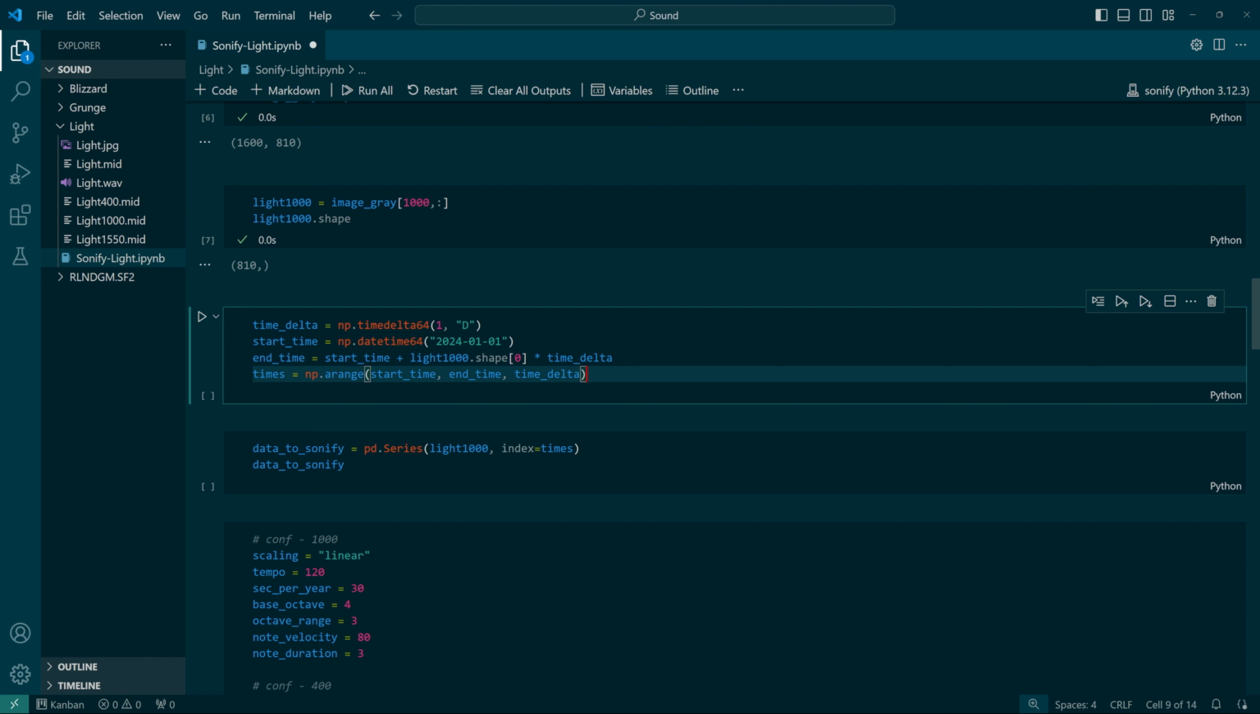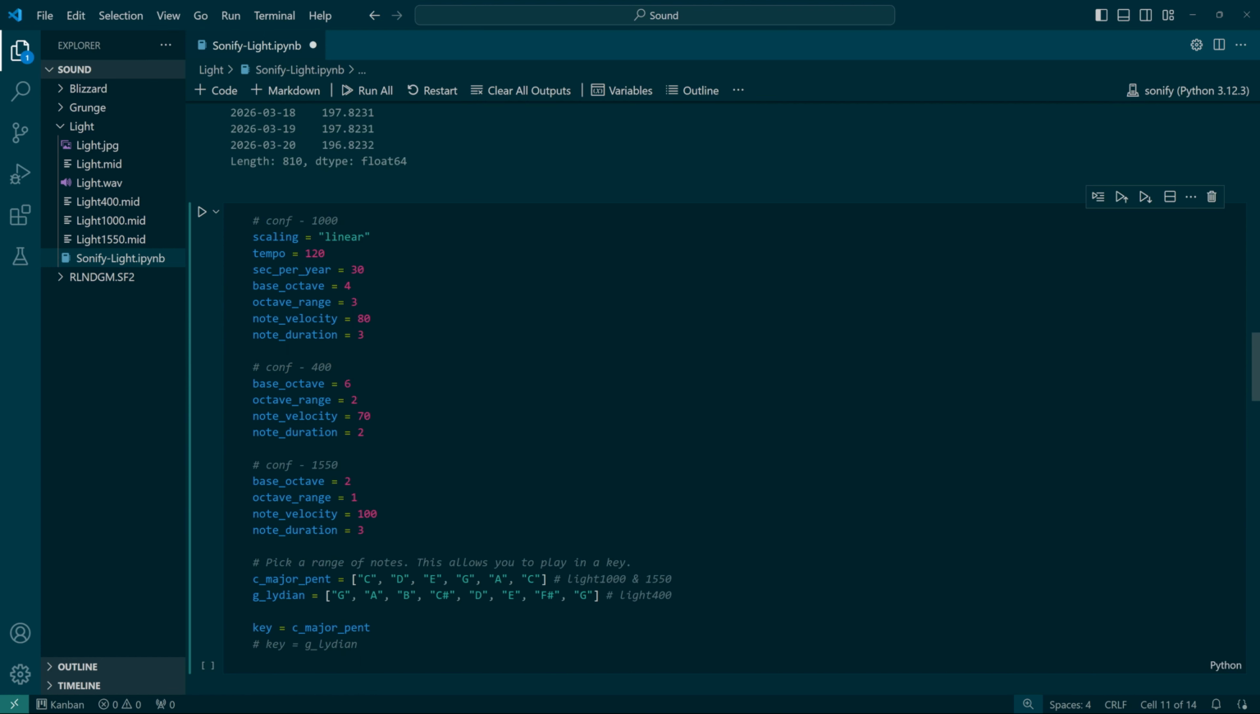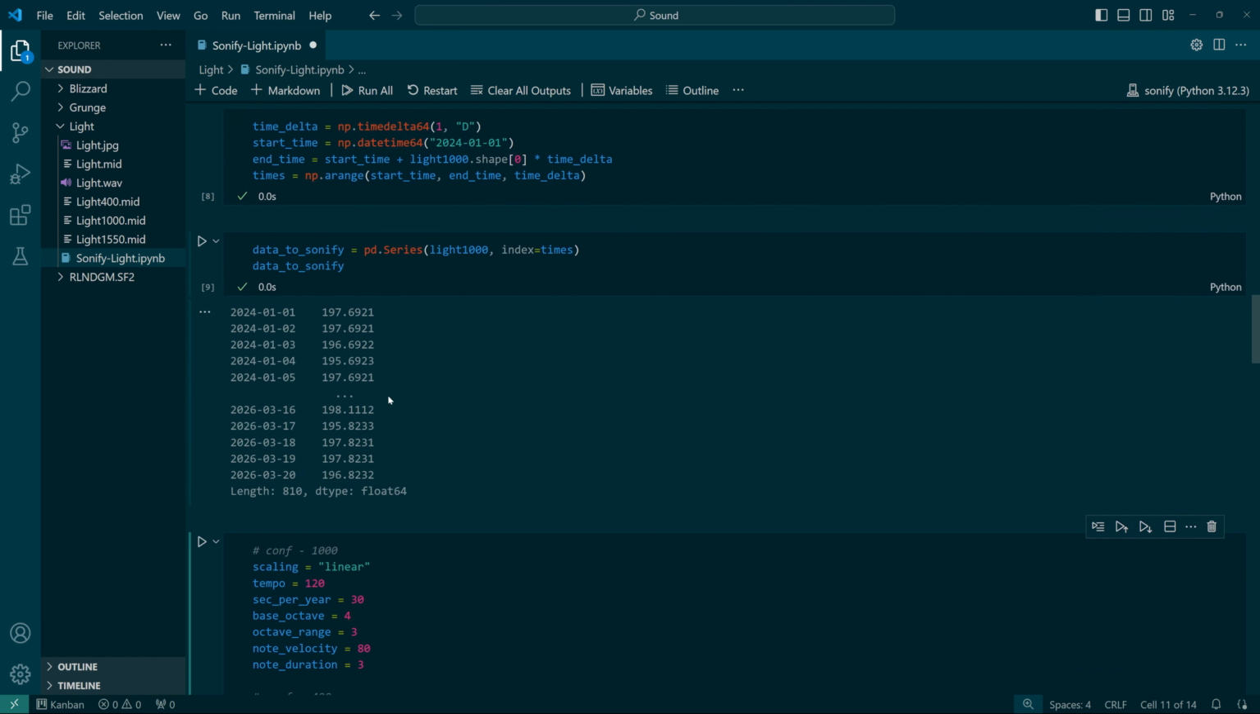So these last bits are mainly to coerce the data into a form that MIDI is happy with. So I'm just creating a time series here to go with the data, sort of faking that it's related to time, and then creating a series of data to sonify with that time series, and that's the data from the slice at 1000 pixels down.